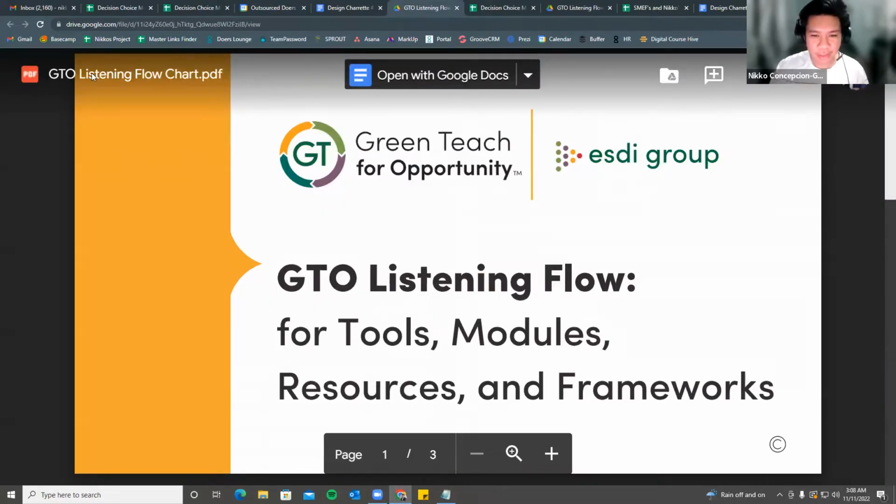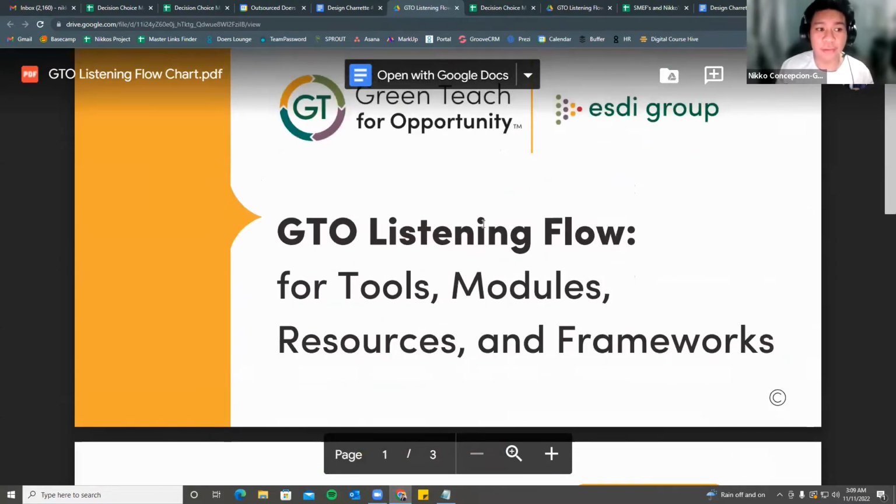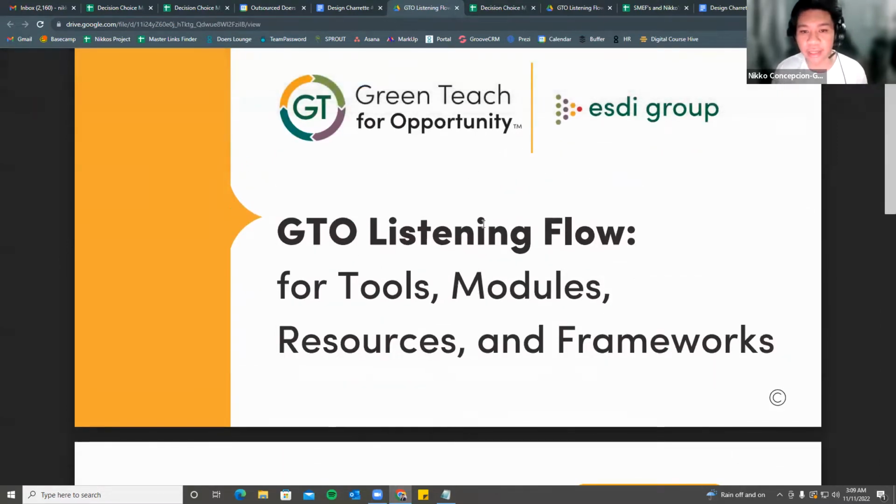I'll share with you our GTO listening flow. So this is how we gather our team members' and our advisors' feedback every design charrette that we have. This is the GTO listening flow for our tools, modules, resources, and frameworks.